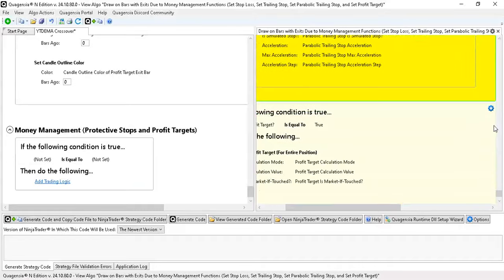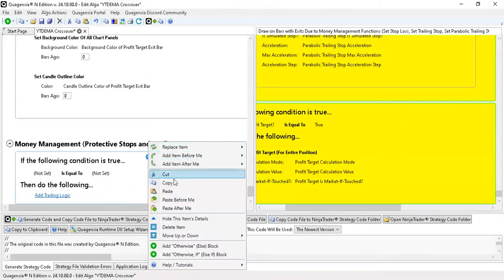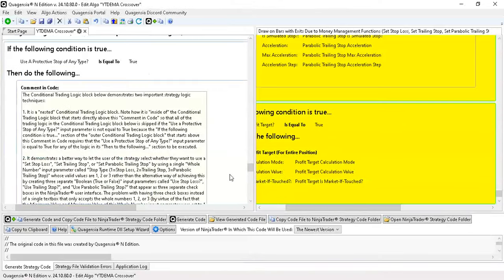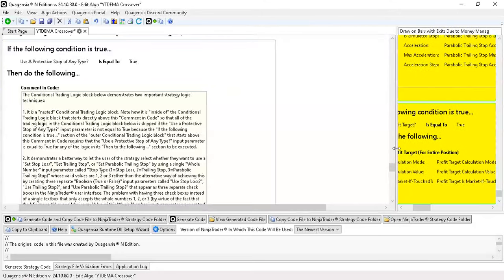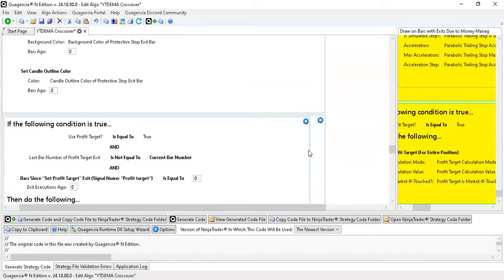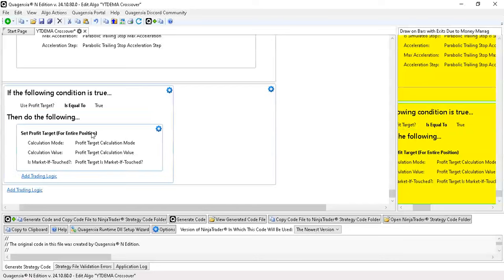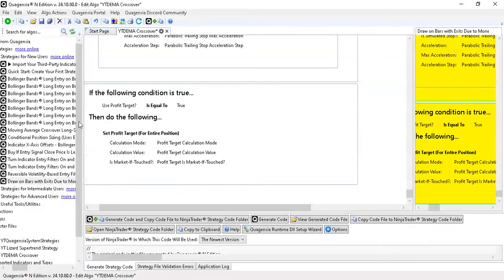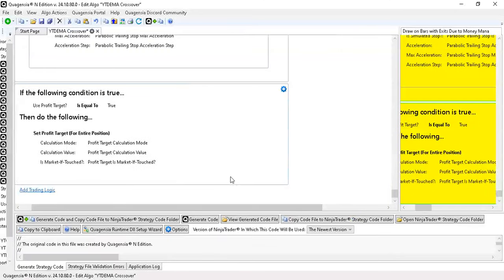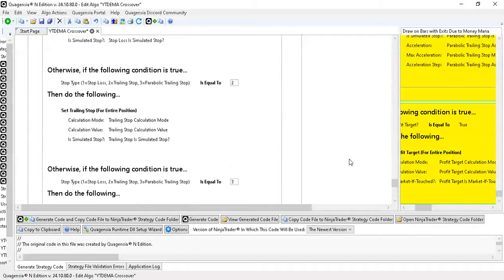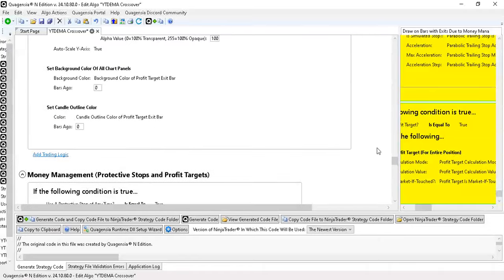Start multi-selection. Copy. Paste. Alright, so what we did was just transfer a money management system in under a couple of minutes from one strategy that's already within Quagensia, which makes it simple for newbies, for us, to just be able to create strategies without knowing code and losing our mind behind it.